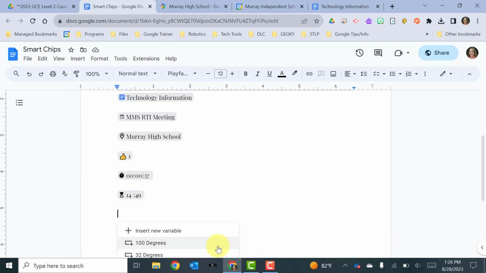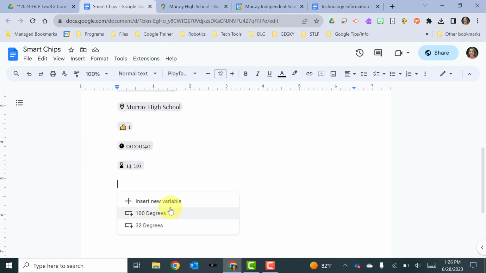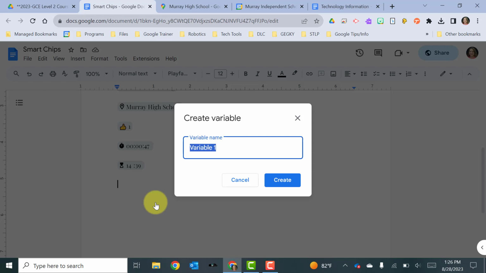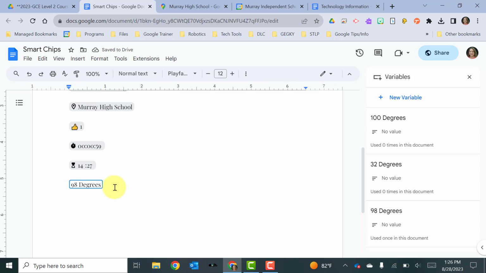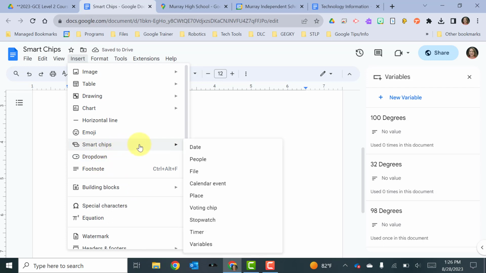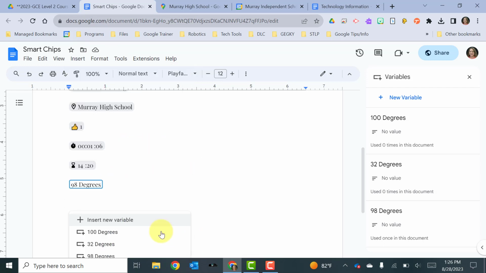And then you have variables. Variables are where if you're going to use the same number, the same phrase, the same data over and over again, you can create variables. So if I was doing a science report on different temperatures and I knew there were common temperatures I was going to use a lot, I could create those. And so it will insert those in. Now that I have some of them saved, I can go to Smart Chips and Variables, and then click on them, and it will insert those in. And so you can insert those throughout.